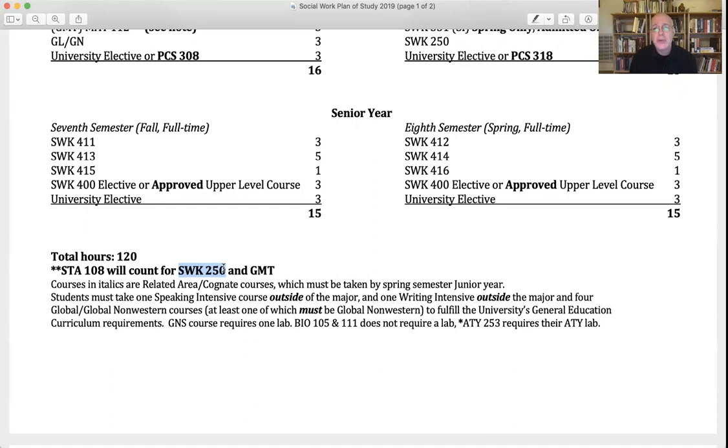Some of our students are not very comfortable with stats. They're a little bit more math phobic. Then you would want to take Social Work 250, which I call Stats Light. It's a data analysis course. And if you wind up taking Social Work 250, that means you will need to take a math-based course for the university.